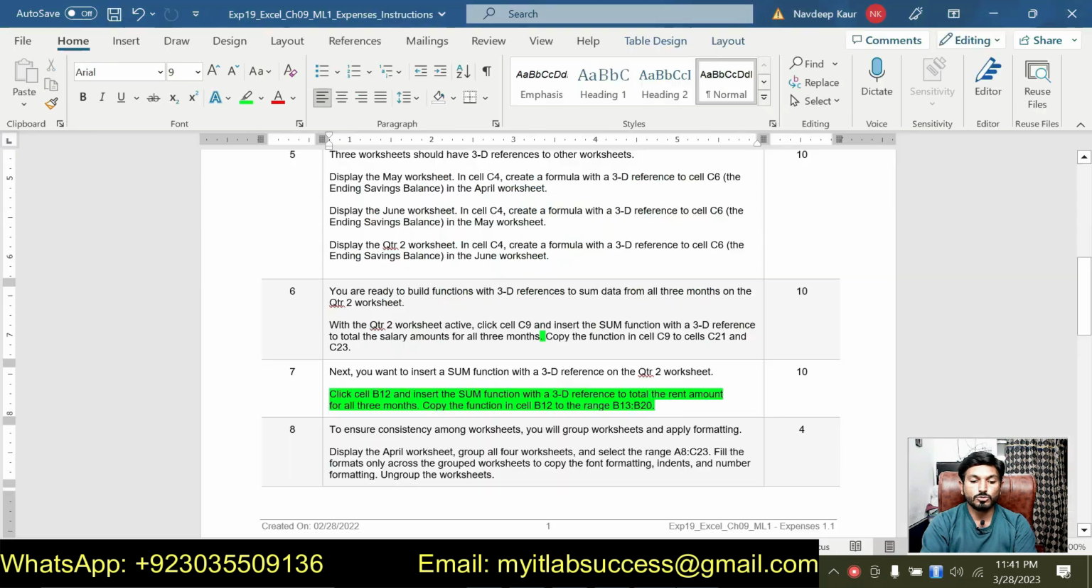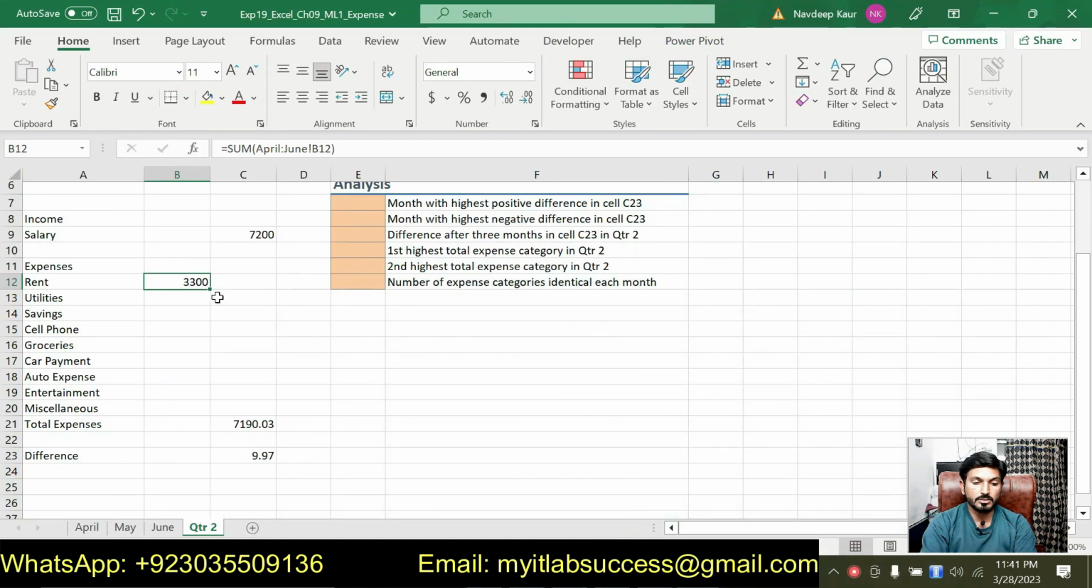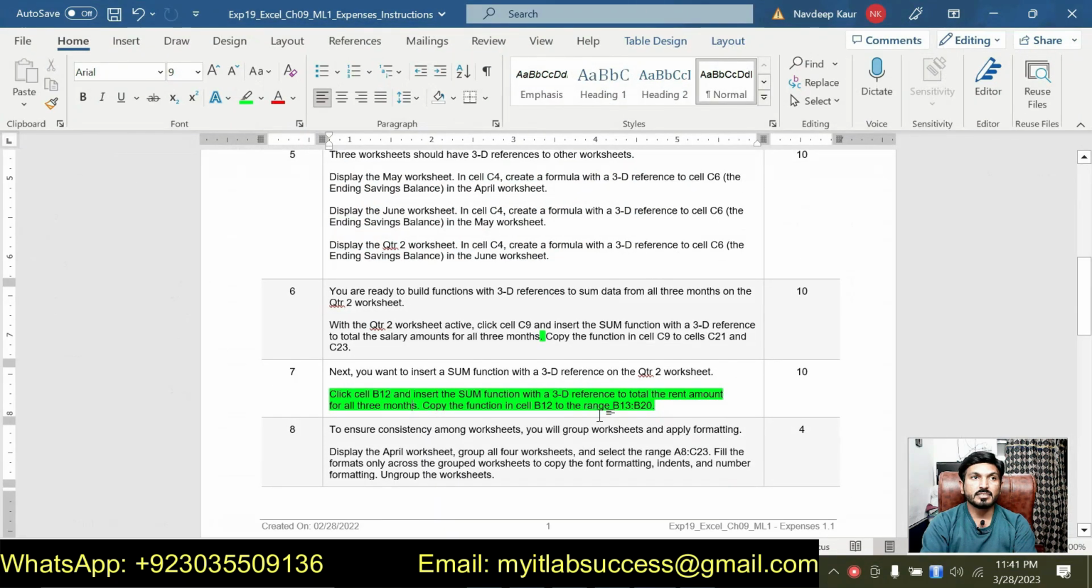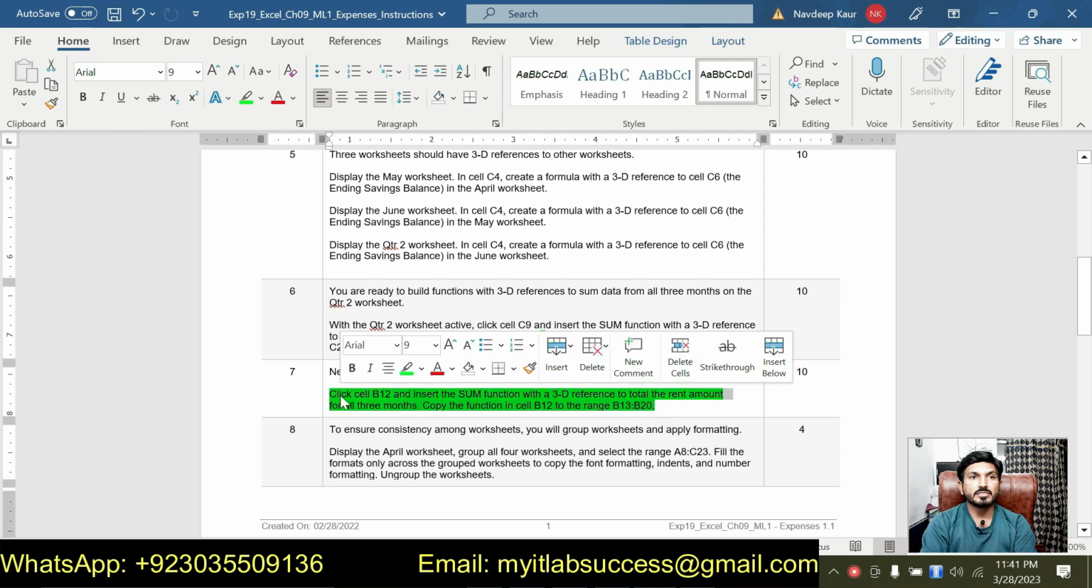Now we are supposed to copy this function down to the column B up to B20. So let's copy this up to B20 and we will get the result up to B20 like this one. So that is all about step number 7. So we have completed 7 steps for this assignment.